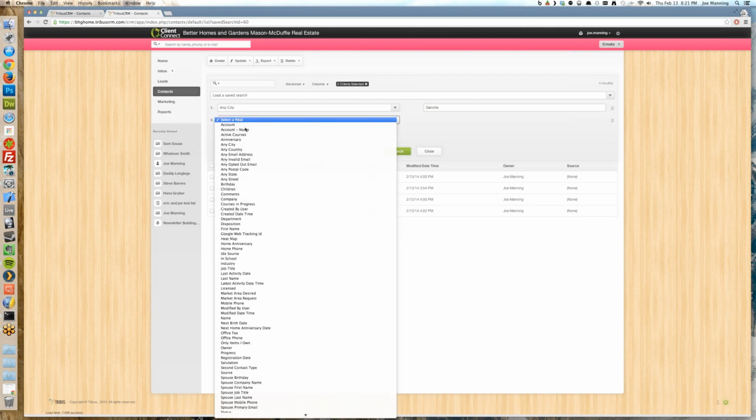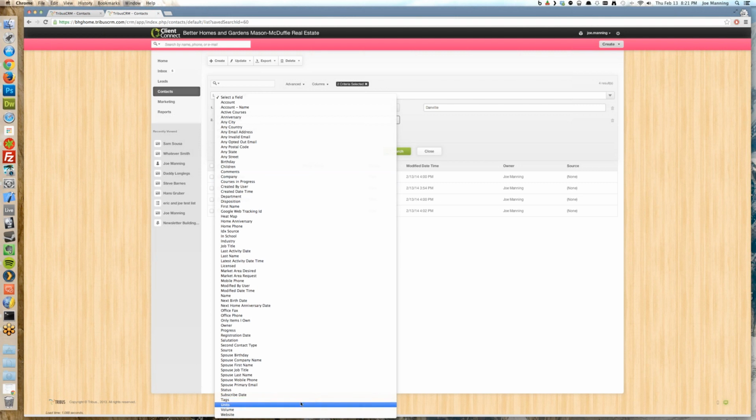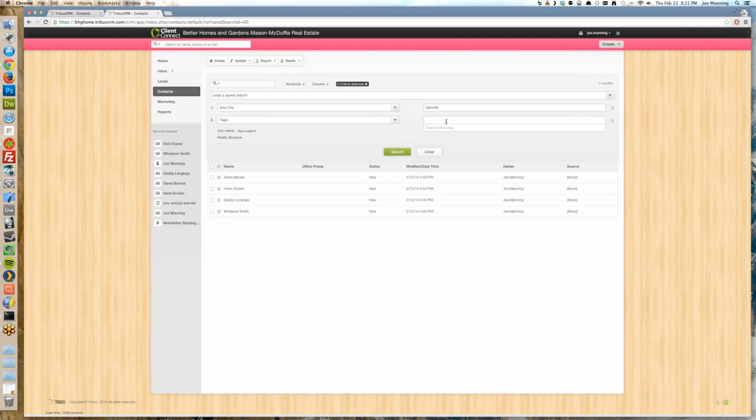So add criteria, scroll down to tags. I'm going to start typing S-E. Okay, look, it already found it for me. So click on seller. Now hit search. Whatever Smith. So it looks like there's only one seller inside Danville. It's good to have. So now we're going to save this one. Danville sellers. Save.